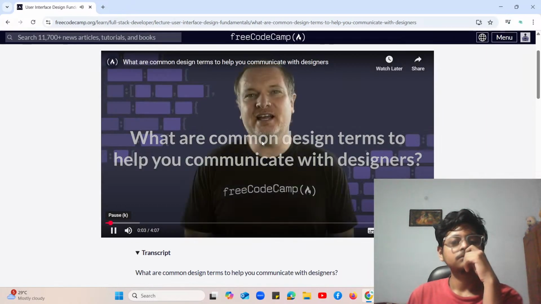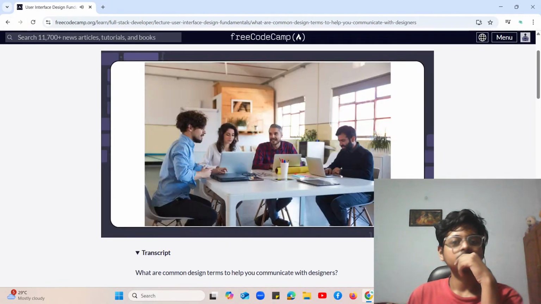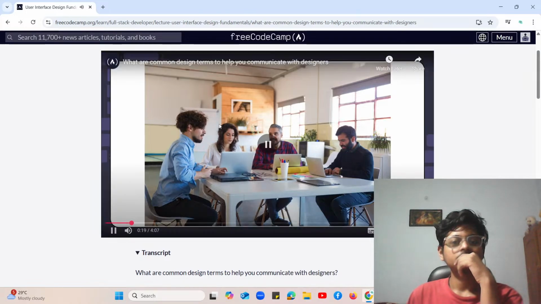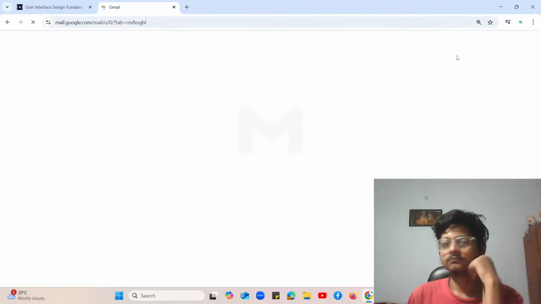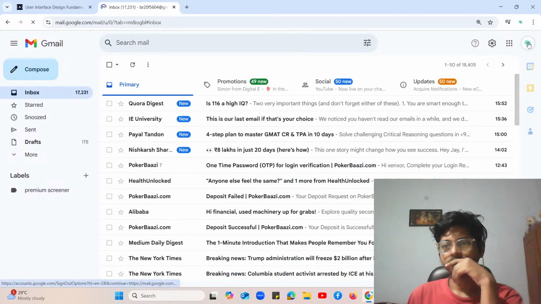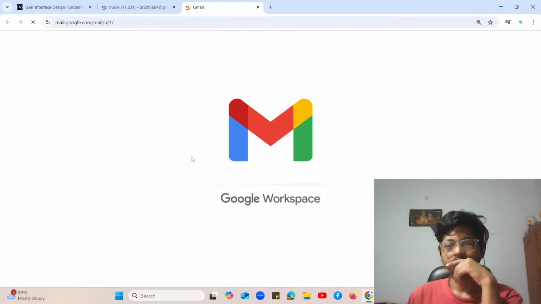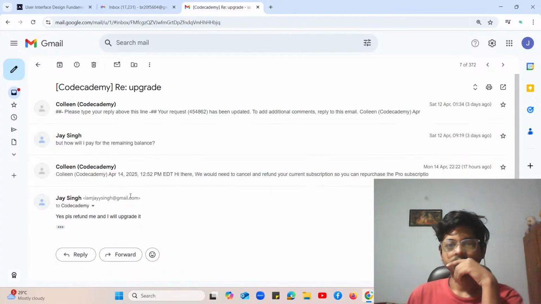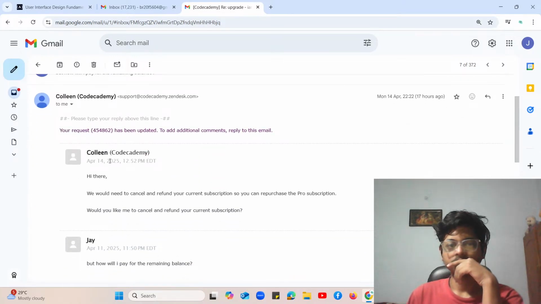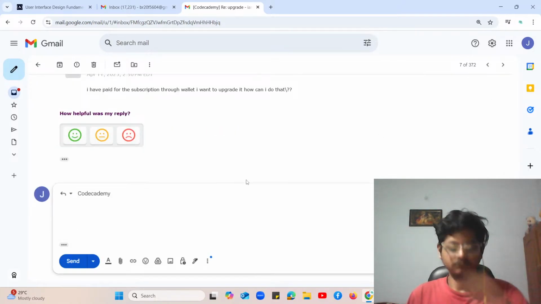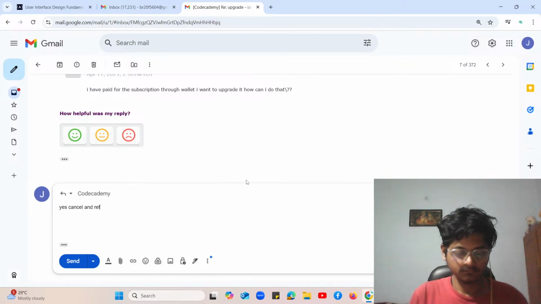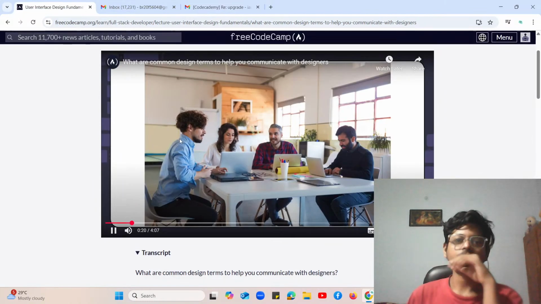What are common design terms to help you communicate with designers? As a developer, you may need to work closely with designers. If you understand basic design terminology, you'll have a shared vocabulary and you'll be able to participate in the design process more actively. This can make your workflow more efficient and result in a better user experience.